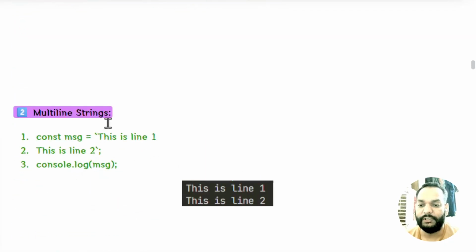And now we have multi-line string. In this example, we have a variable msg in which we have our string. This is the first line of our string, and this is the second line of our string. And finally we have console.log, and we are trying to print this variable. So finally we have the output: this is line 1 and this is line 2. So this is called a multi-line string by using template literals in JavaScript.